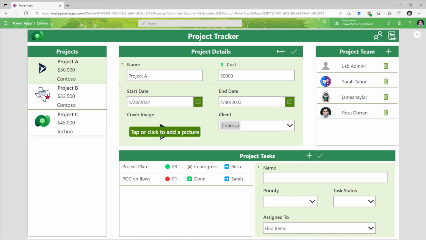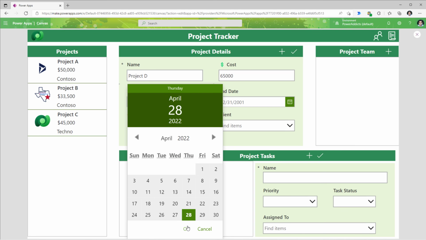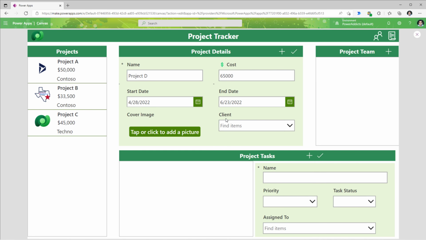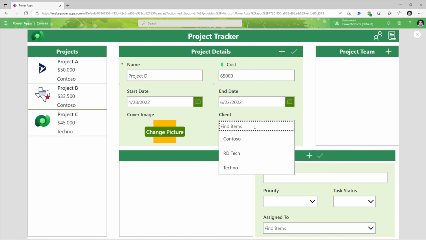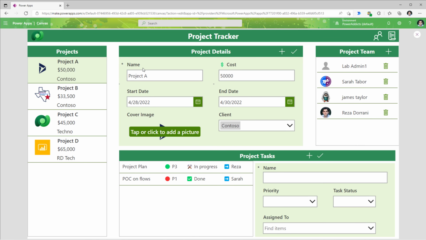Let's try and create a new project. I'll give my project a name, provide the cost, pick a start date, pick an end date. I can upload an image. This project is related to a client. I'll go ahead and pick my client and click submit. And this will add the project information to my projects table.